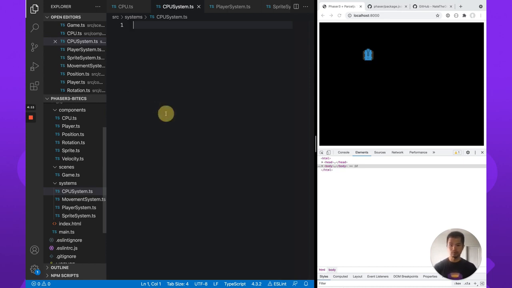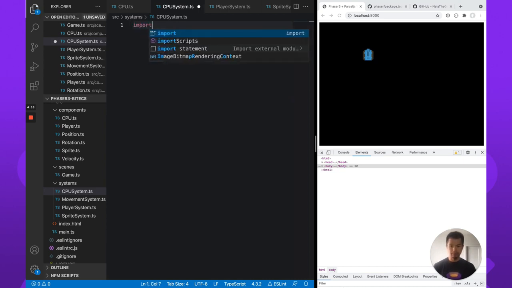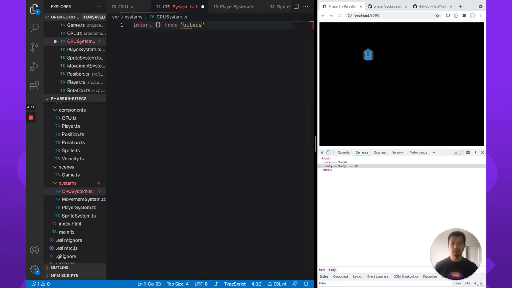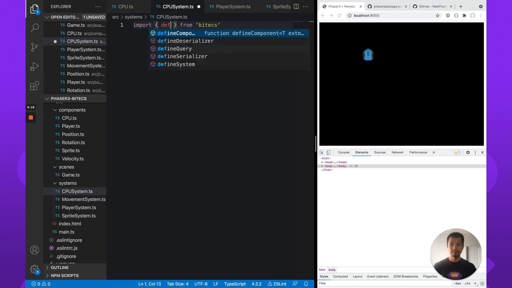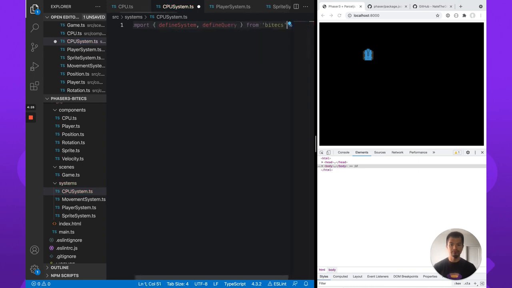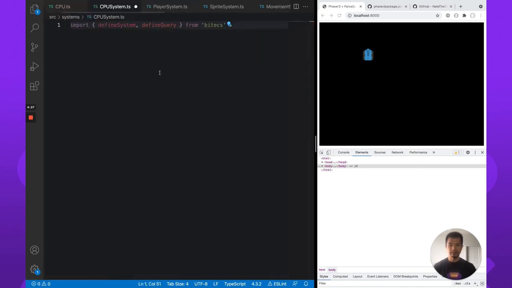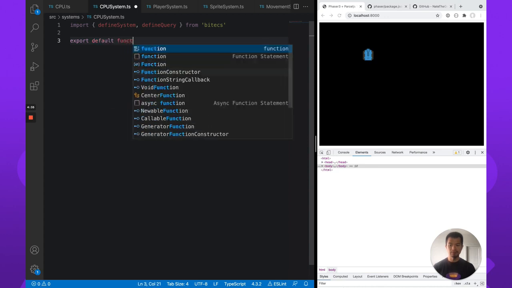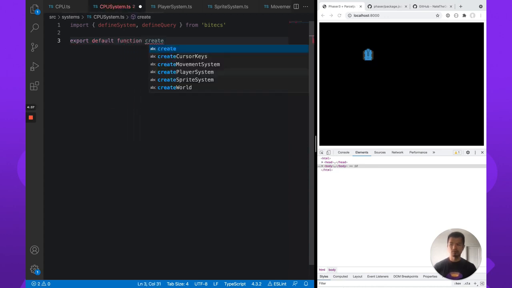All right, so we are going to need from bitECS the defineSystem like we've done before. defineSystem, and we're going to need defineQuery, so we just import that. Let's collapse that. And so we've been putting our systems inside a function that we call to create that system. So we're going to keep doing that here. And we're going to call this createCPUSystem.